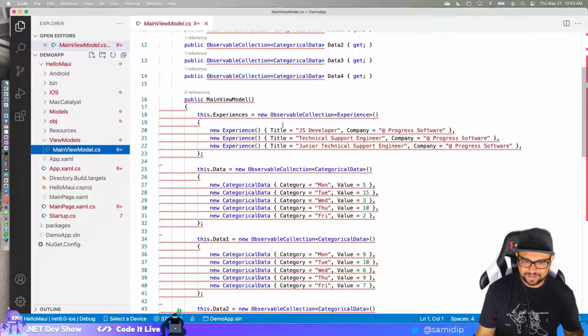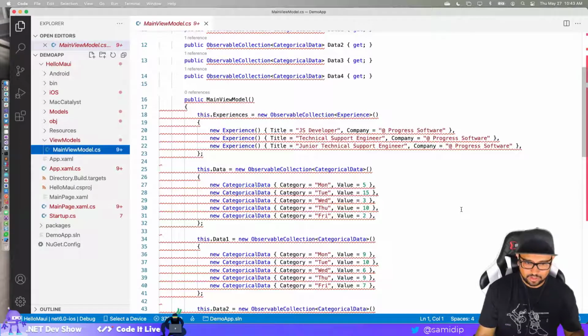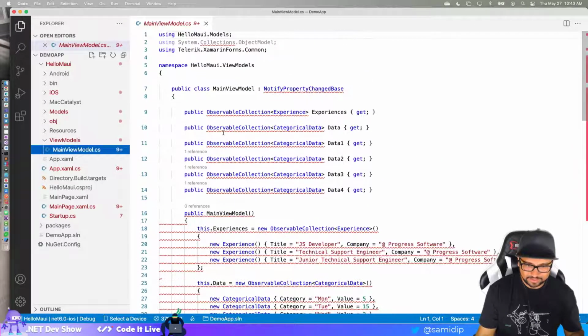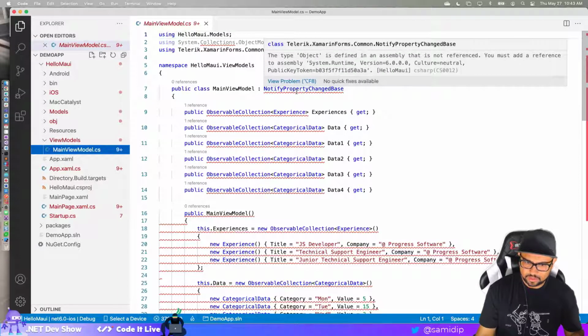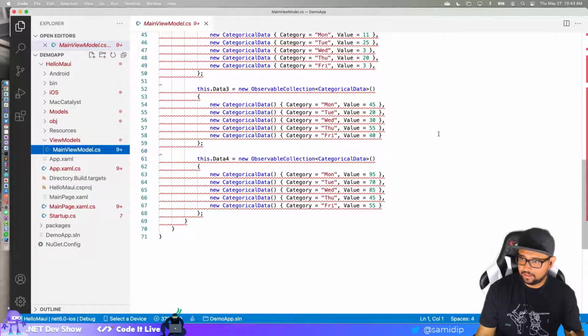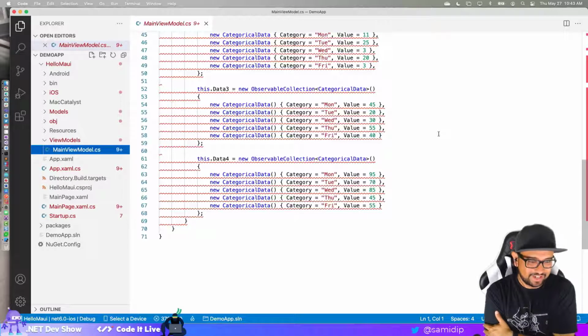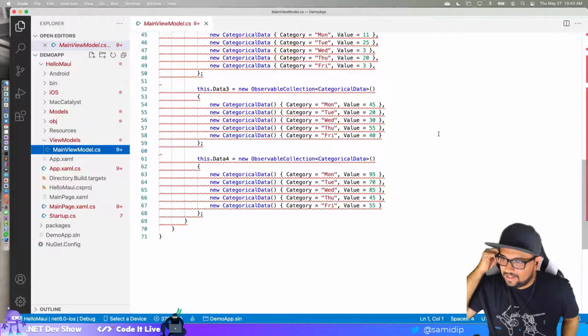So those are my experiences as a developer. I'm a JS developer, and look at Visual Studio or VS Code saying it doesn't like a lot of things here. I don't know why it doesn't like notify property change. Maybe it's coming from the Xamarin namespace. Okay, but here's the sample data. Yeah, Curious Drive, why are there so many red squiggles? I don't know. Maybe my VS Code needs an update.